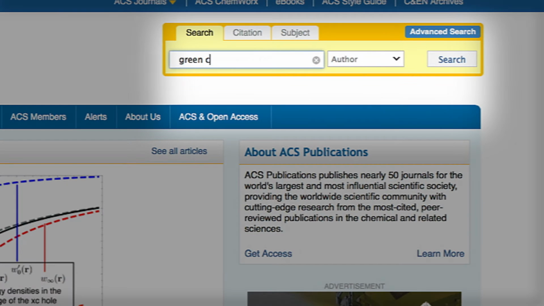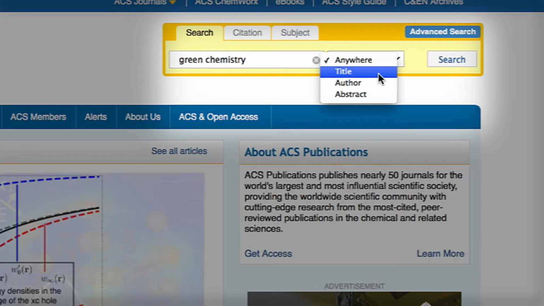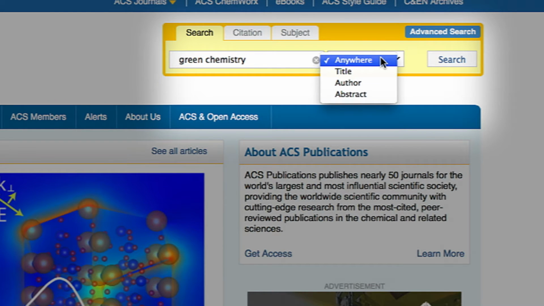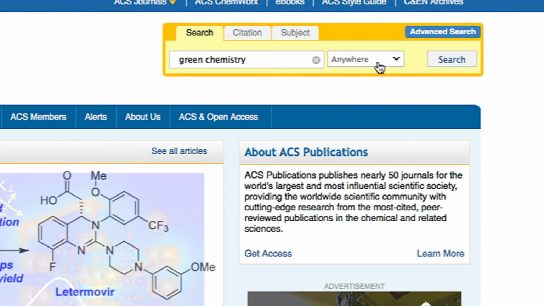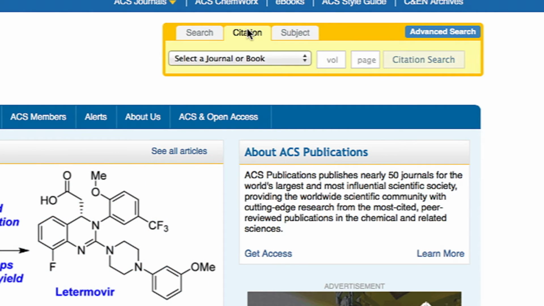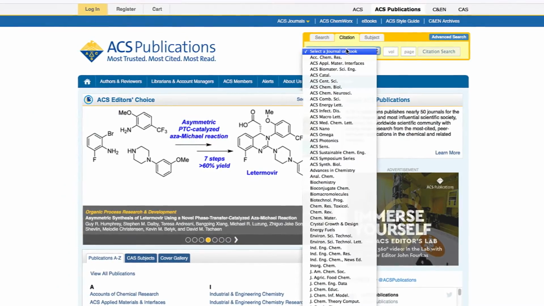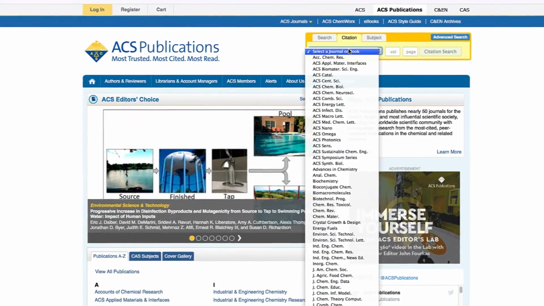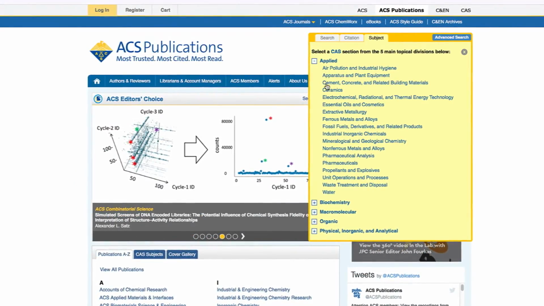Our quick search feature is located in the top right corner and is persistent across our website. In this box, you can quickly search for keywords that are in the title, the abstract, or anywhere in an article, or you can look up an author. If you need to quickly locate a specific article by citation, you can easily navigate to it from here. And if you want to look up articles in a certain CAS section, you can do it here.